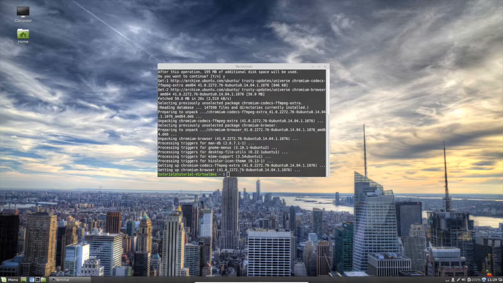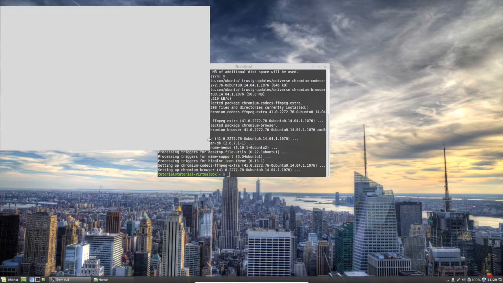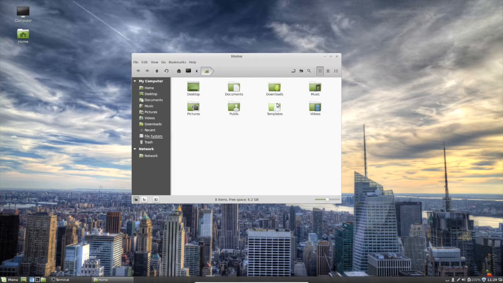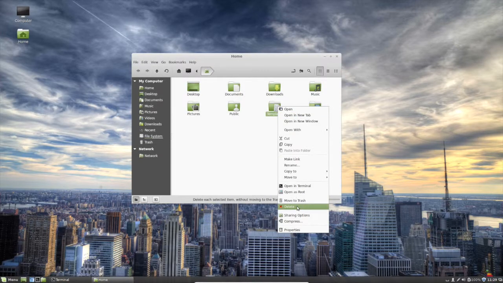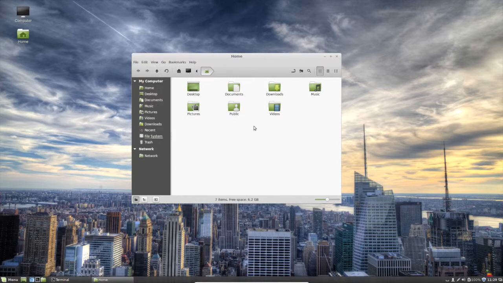With that being said, let's go into our file system and get rid of the directories that we don't really need. You don't need the templates folder, and also, unless you're going to be file sharing, you won't need the public directory either.